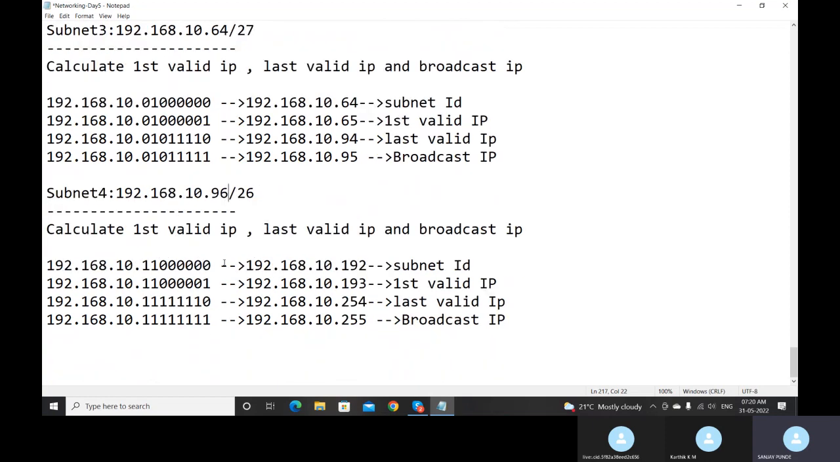And you have done the verification with Packet Tracer? No, sir, we did it in Notepad. Then why did you not verify with Packet Tracer? You did not get time?